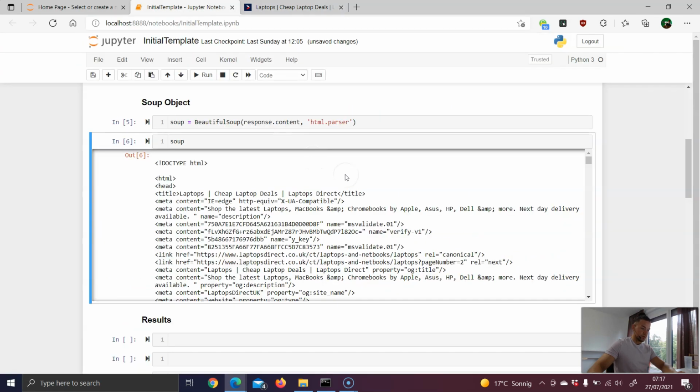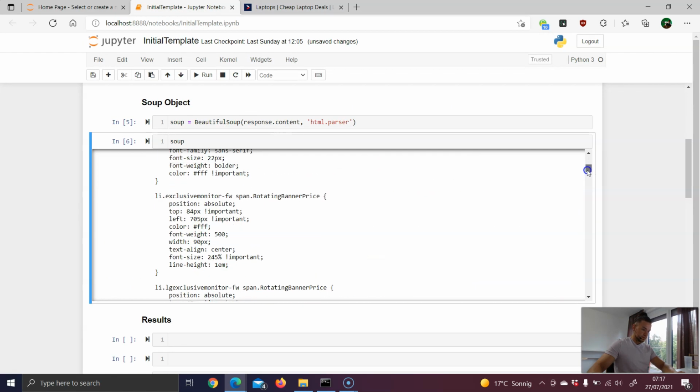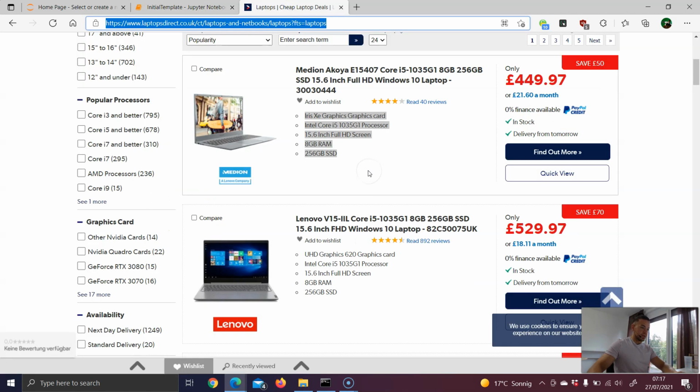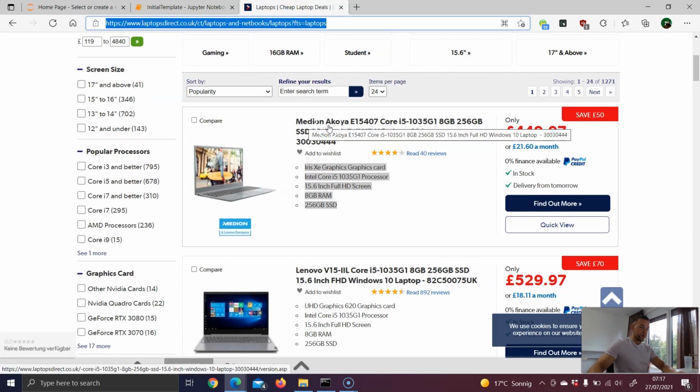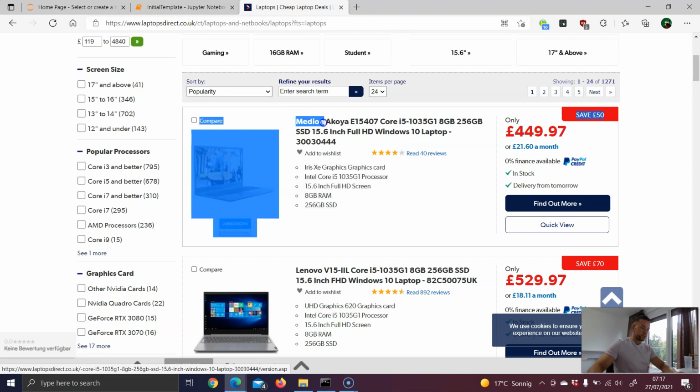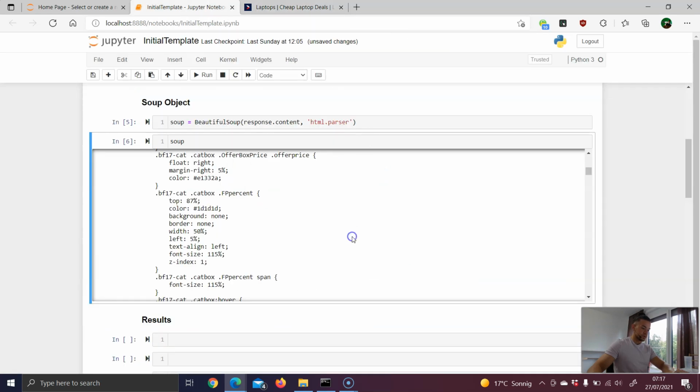Okay, and now let's see, we have these HTML elements here of this specific website. Okay, this is the whole logic behind it. So let's scroll down, and let's say, for example, I want to search for the first two words of this product name. Let's go ahead and just search for it.